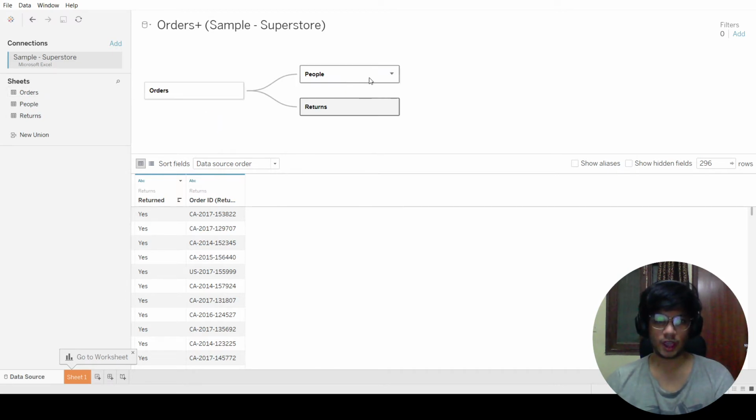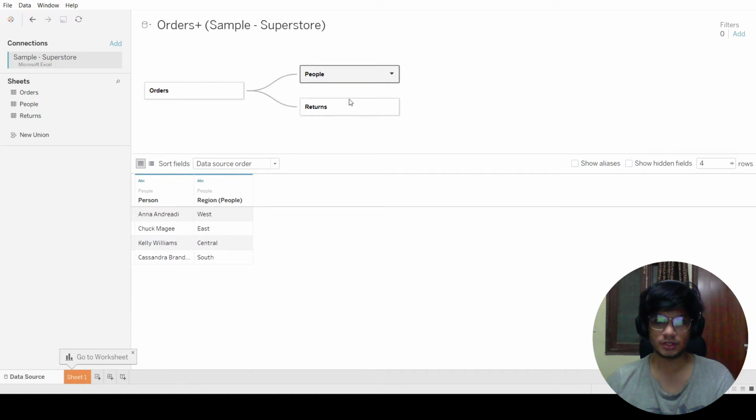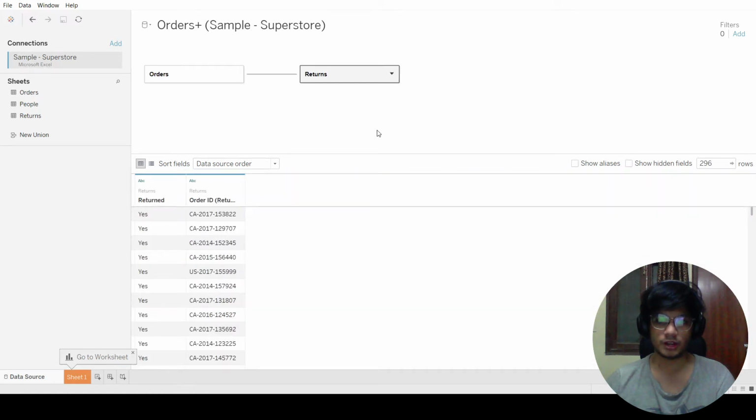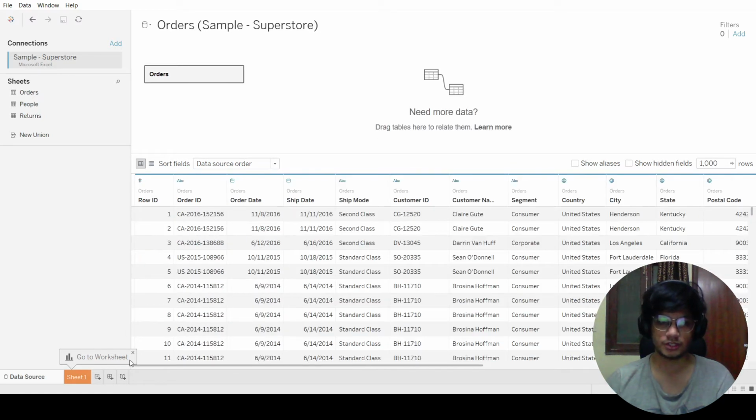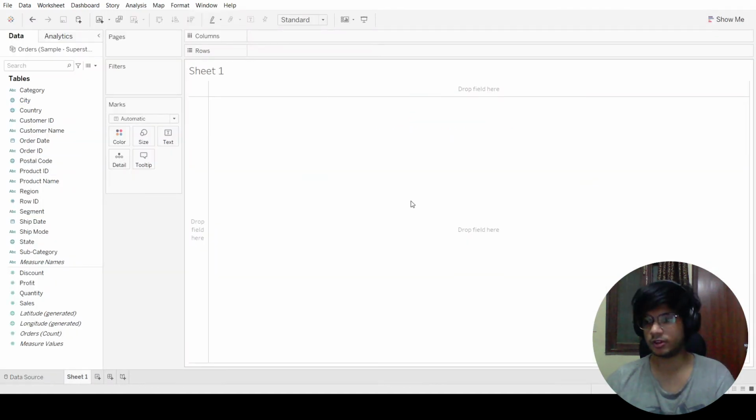So I'm going to remove them for now because we don't really need them, and we're going to move on to the actual stuff, which is sheets. So you can move over to here, where it says Go to Worksheet, and this is basically where you will be defining all of your graphs and all of your visualizations. So you get to select the data sources and all of that here.